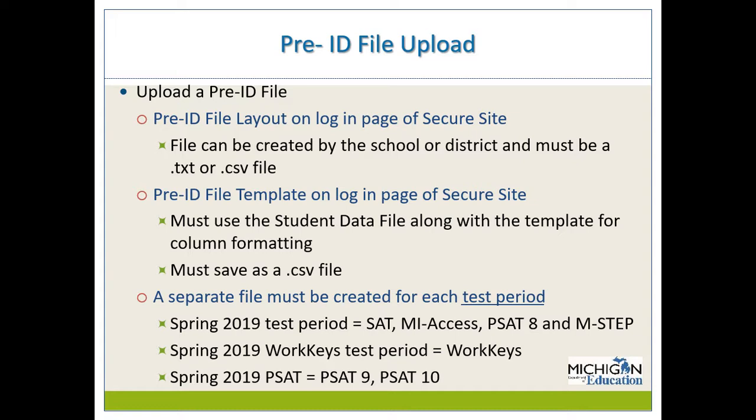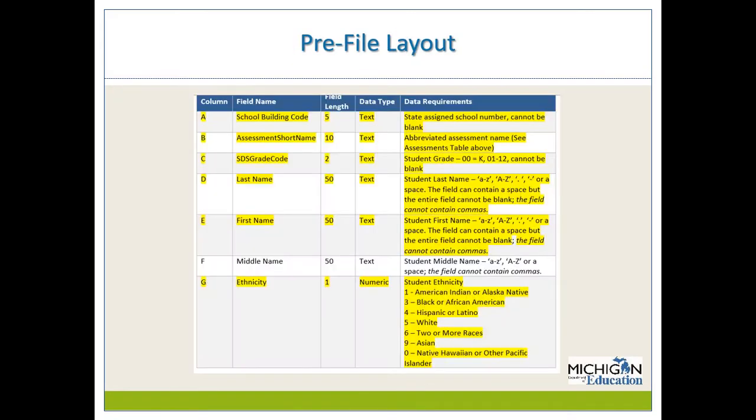If using the pre-ID file, you will need to create a different file for each test period. A test period can contain more than 1 test cycle based on the assessments that are included in accountability. For example, you can create one file for the SAT, MI Access, PSAT 8, and M-STEP, which are all in the 2019 spring test period. All of those assessments are included in accountability and therefore are under one test period.